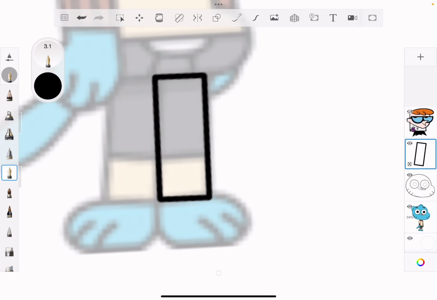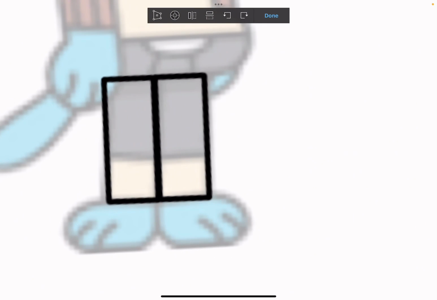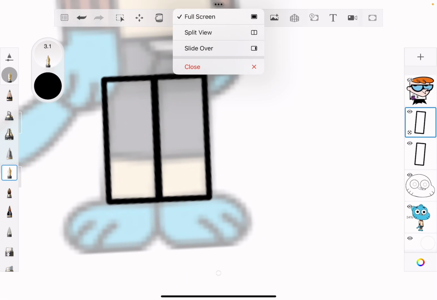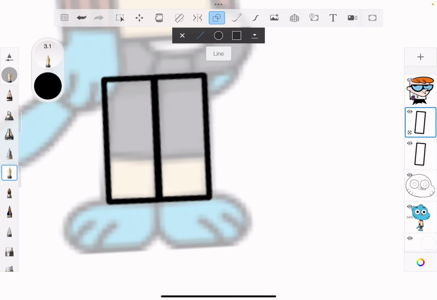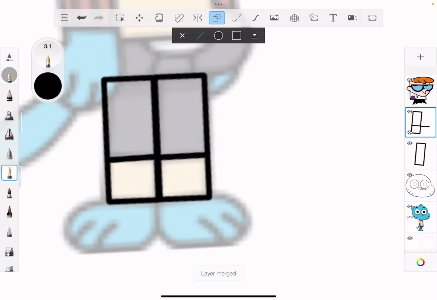All right, so for his feet, they're like Lego blocks. All right, and all you gotta do is duplicate that, slide it over. Yep, and then he seems to have some lines in between his pants. We're gonna create those. And then once we're done doing that, we're gonna go ahead and merge those together.